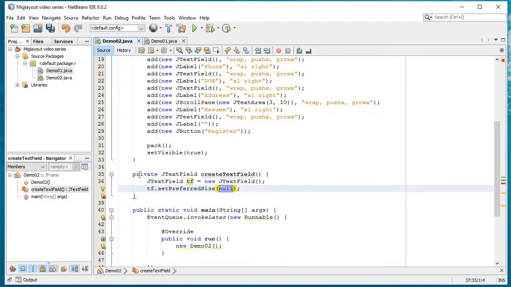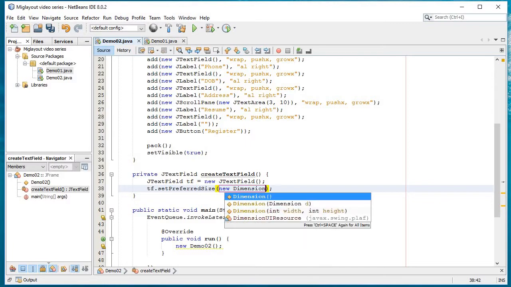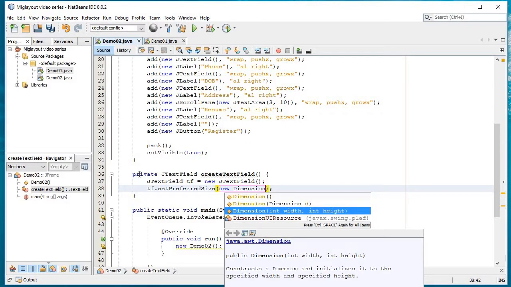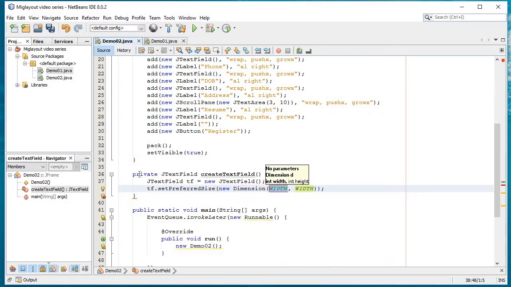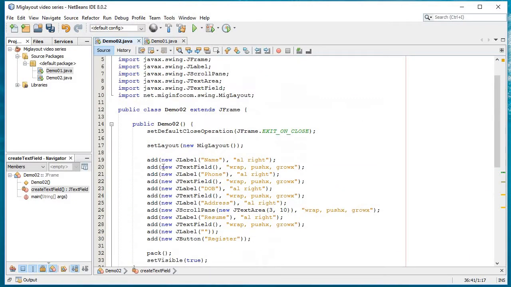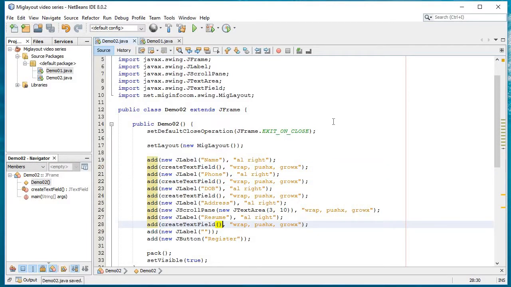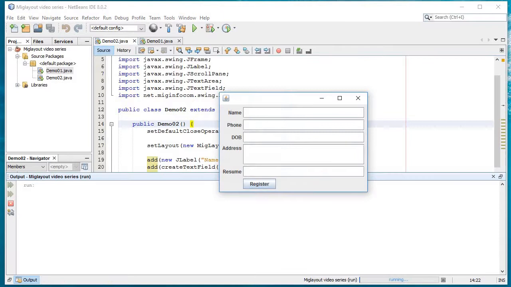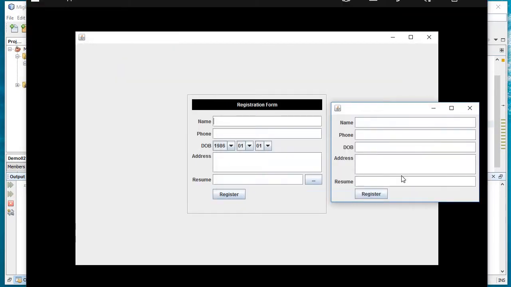It requires a dimension object and we have to set width and height. For width we have resize capabilities, so let's ignore that. Let's put 1 here and the height I am going to put 27 and let's return this. Now we can replace this text field with the function call, so it will return the correct text field. Okay, let's try to run it. Okay, let's compare. Yeah, now it looks good.